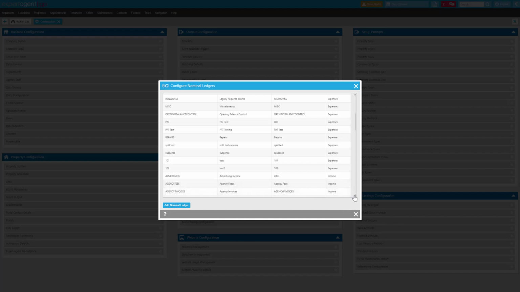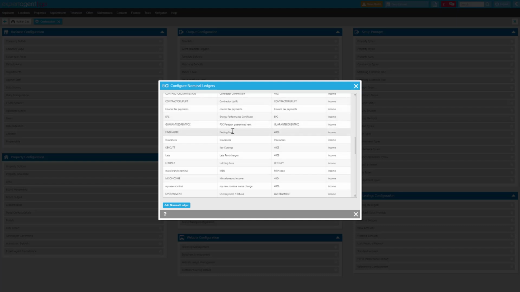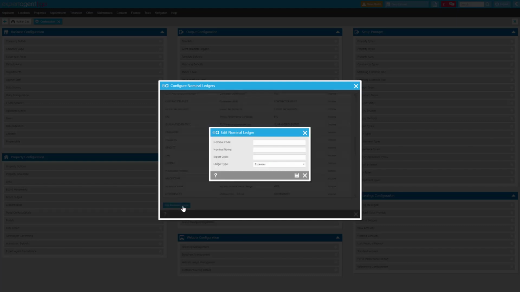We provide you a few standard nominals, including agency fees, arrangement fees, finding fees, etc. But you can also add any additional nominals that you want into the section by using the Add Nominal Ledger in the bottom left-hand corner. If you're adding any new nominals in, you will need to fill in all 4 options there: nominal code, nominal name, export code, and the ledger type.